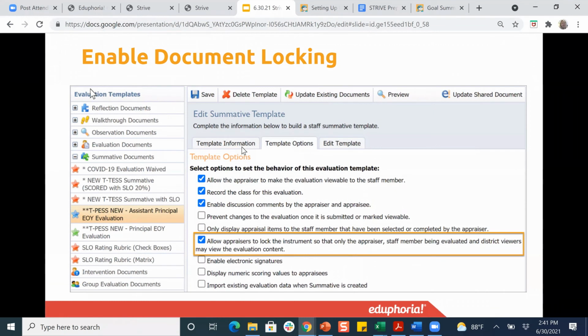Another thing you want to think about as you're setting things up is document locking. This is a feature that is used primarily with non-teachers because teachers can't see each other's documents. That's never an issue, but it is sometimes an issue with assistant principals. It depends on the roles and rights, what rights you have given them. Sometimes the rights that you give them allow them to see each other's documents, and that's not something that you want. So we do recommend for any of your T-PESS documents that you enable locking.